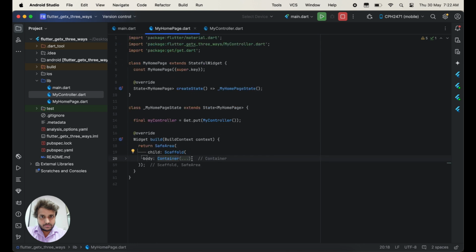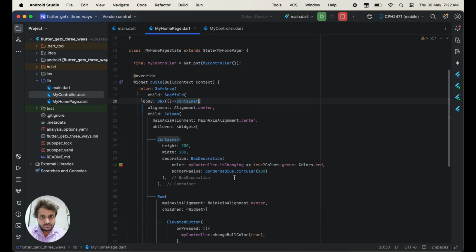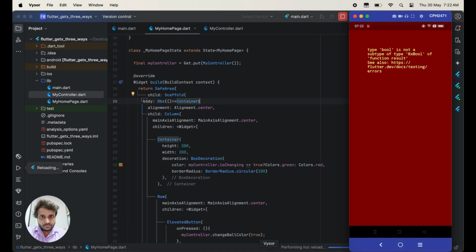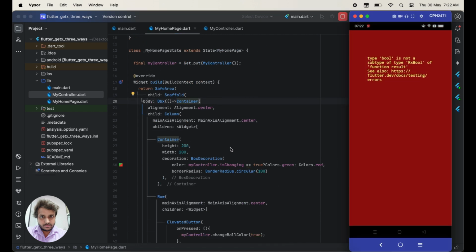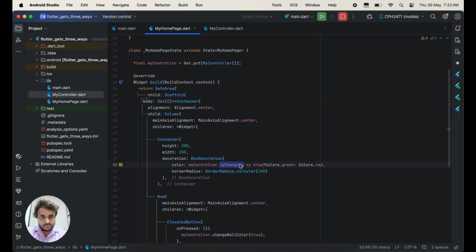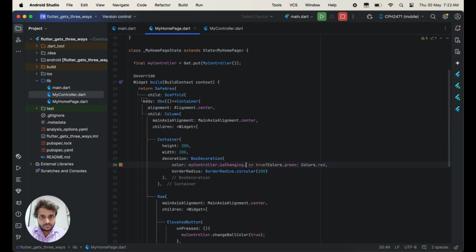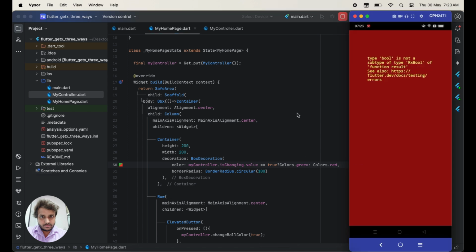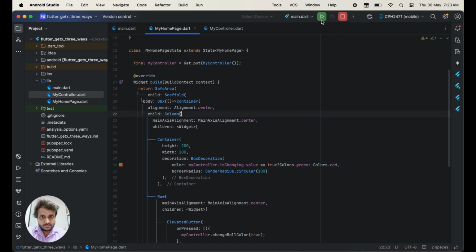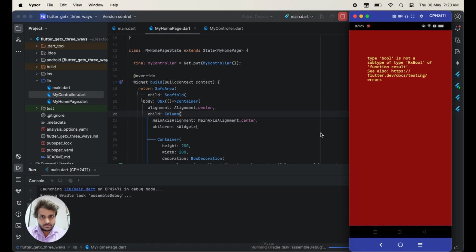Then cut this and wrap it inside Obx, because we are using an observable inside our controller, and pass in the container which we have cut. Here we need to use dot value because we are using obs. Now I'm going to save and check. It is not working, so I'm going to run this application again.